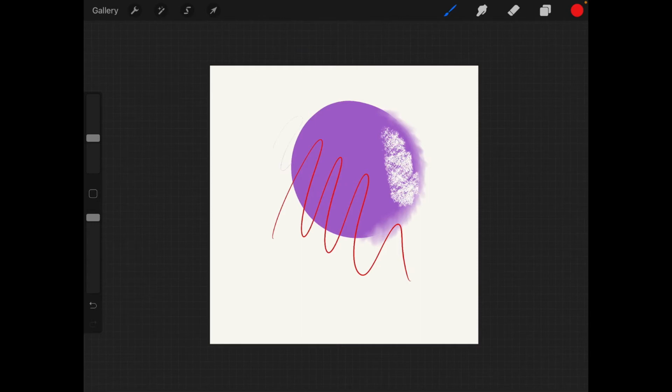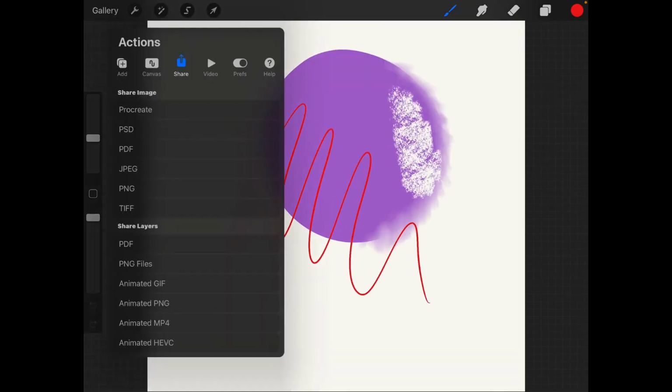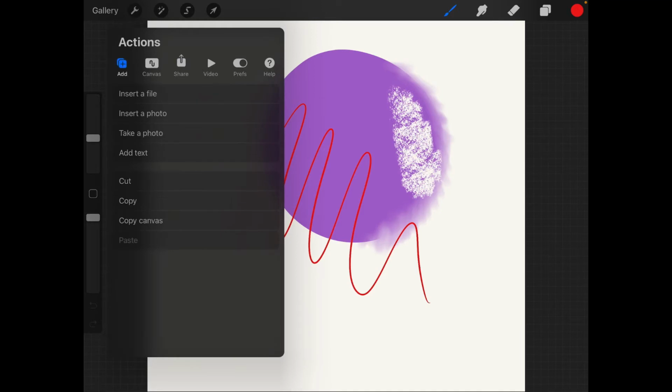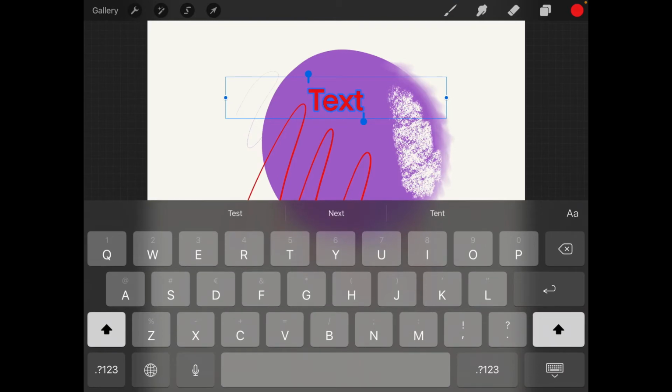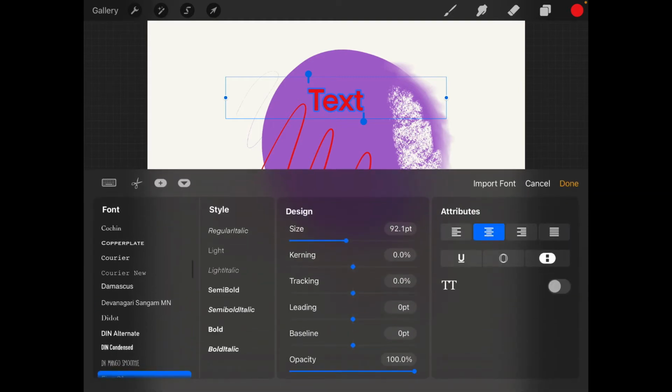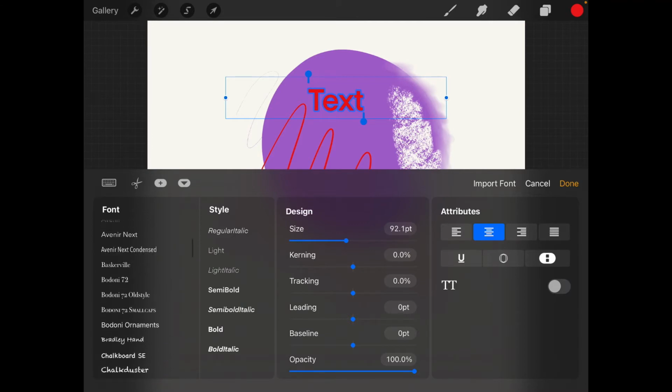Now let's see this icon on the left. This one is actions. You can insert a file, insert a photo, take a photo, add text. It is very useful because if you have to draw and type text, you can write text, and then you can also choose the fonts and download more fonts.